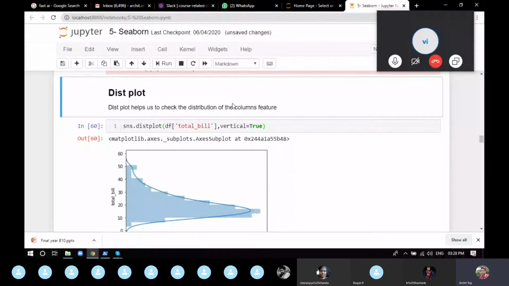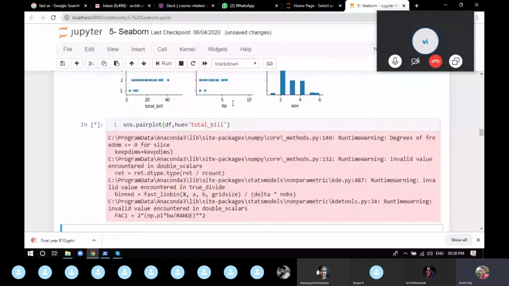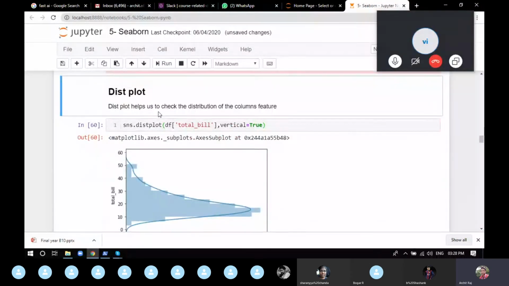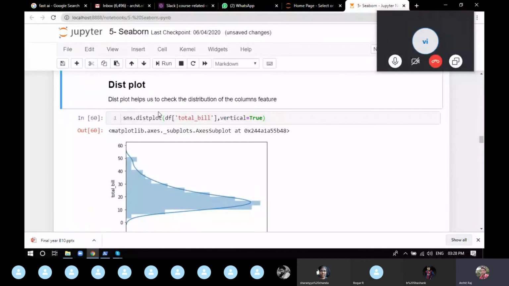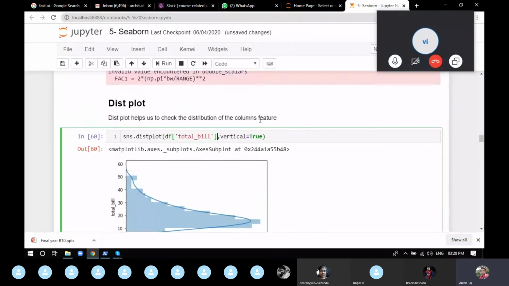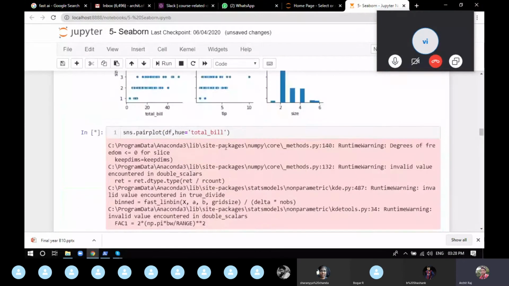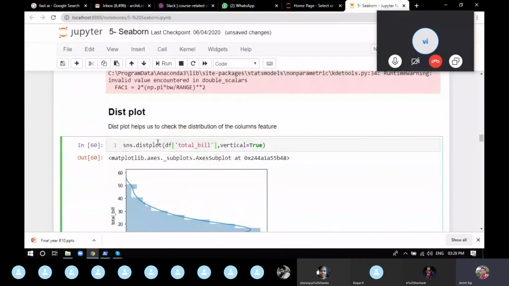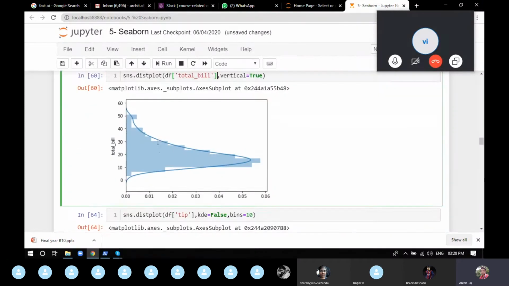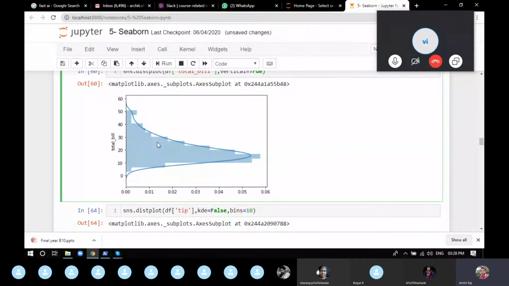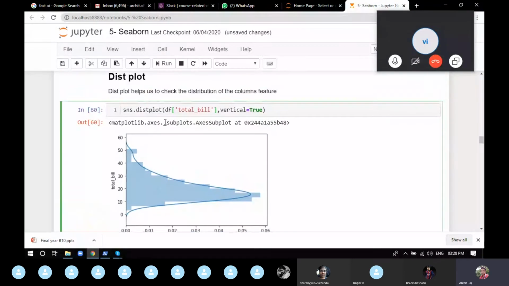Now we'll come to displot. A displot is just a distribution plot or density plot. So we provided the total bill and vertical, remove vertical true. Okay, I can't even run the code. Let it run, it's going to take a lot of time. What displot does is show you the distribution of the data. To print it, we use sns.displot and provide the data, df.total bill.